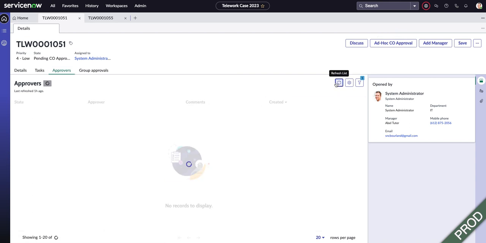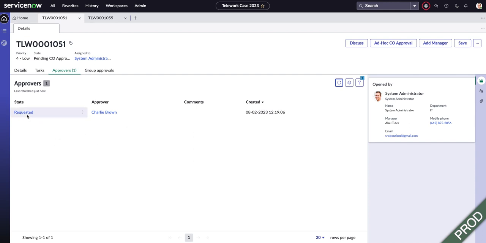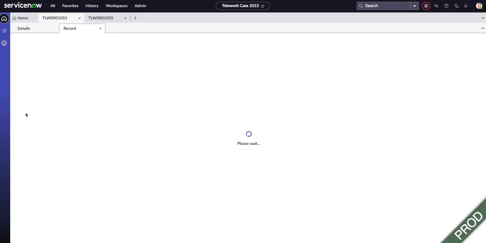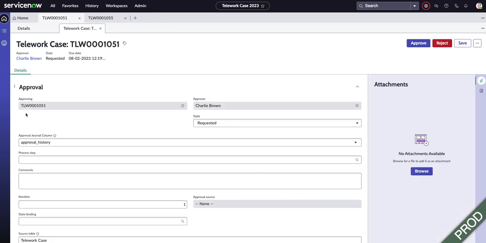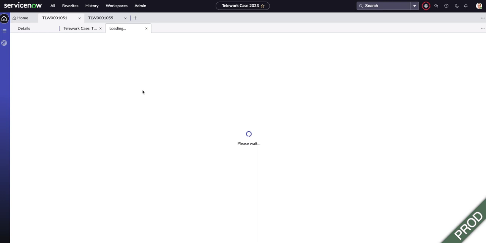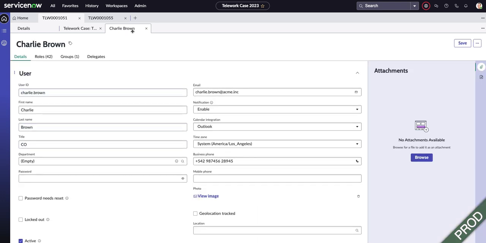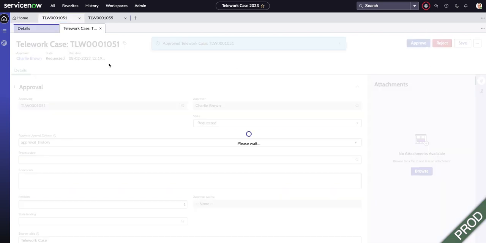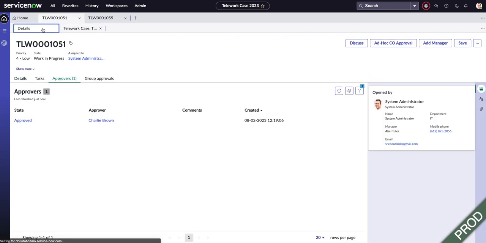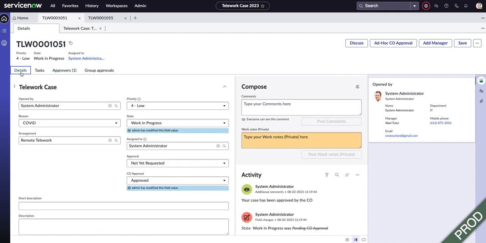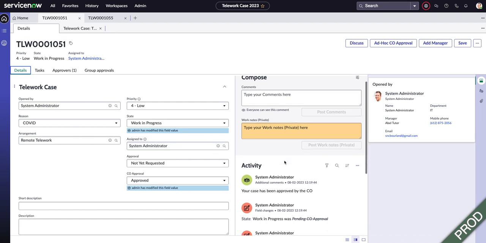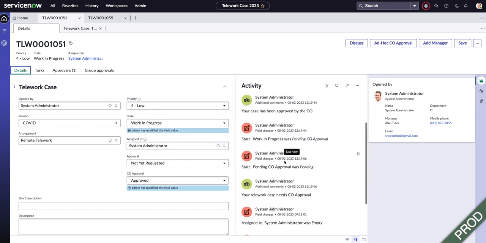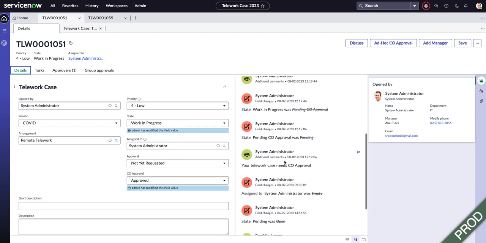Charlie Brown here has gotten his approval. Charlie Brown is our CO. If you want to see that, you can see that he has the title of CO. Good job, Charlie. And we'll approve that. Now in our details for that telework case, it has been approved, and this has been set to work in progress, and all of our activity has been captured here as well.